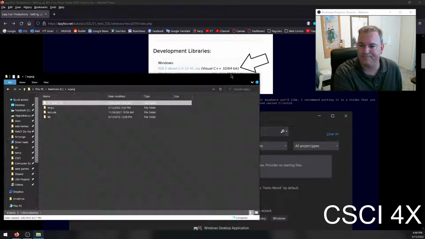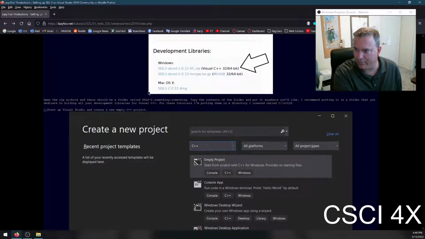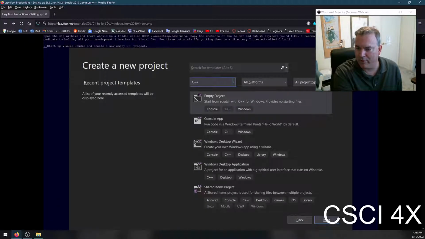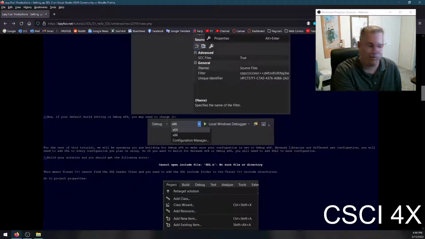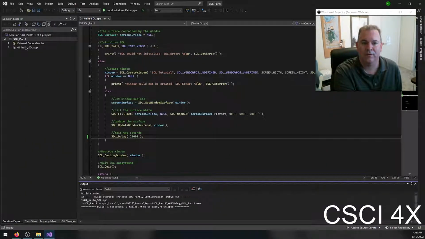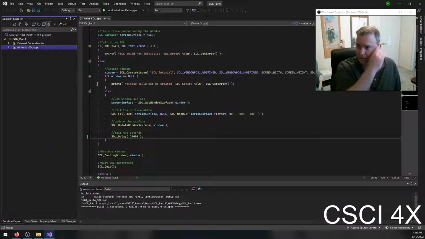Okay, so you then go into Visual Studio, make a new project, empty project from scratch. You import the source code into your project, and you'll end up with something that looks like this. So I have 01 hello SDL in there.